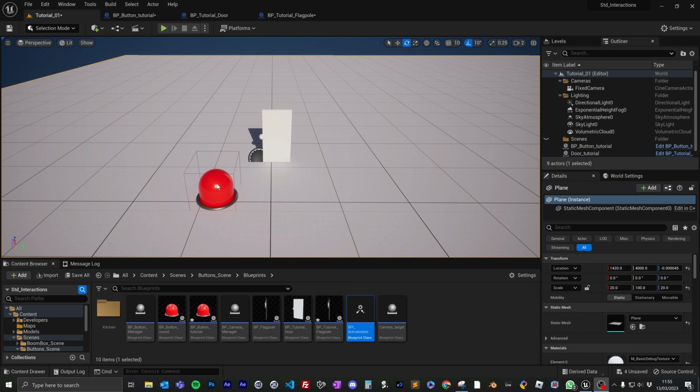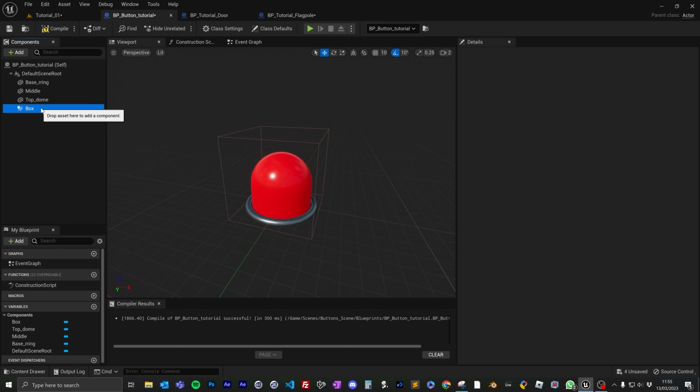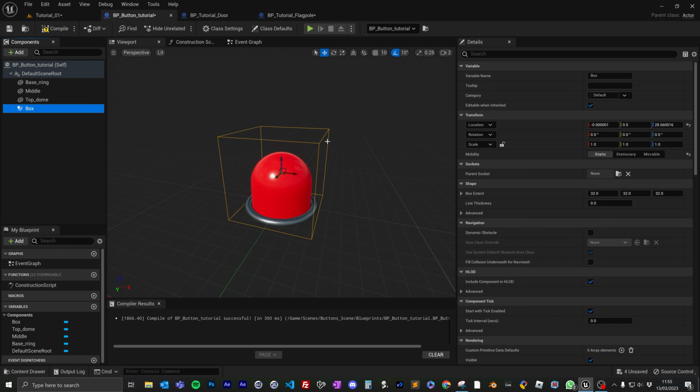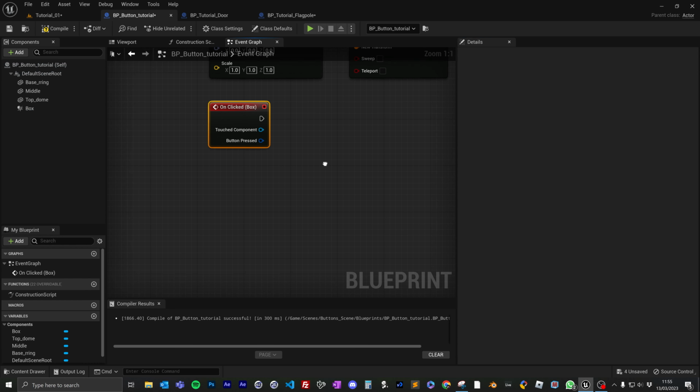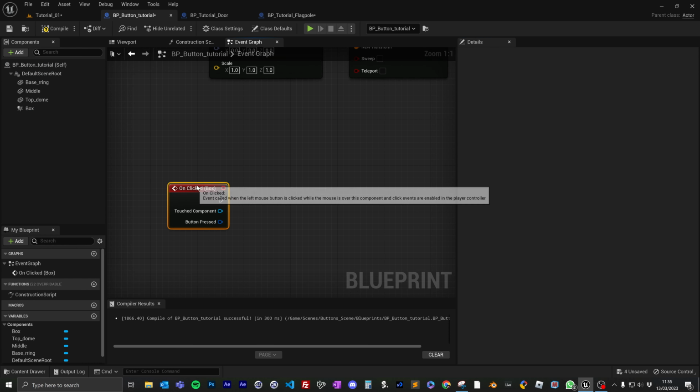So if we come into my button, you can see I've got several different static meshes: the ring, the middle and the top. And I've added a box collider by coming up here and typing collider, and you can do box collision. Basically that just means that this will be the area that activates the button rather than having to do it on each of these different meshes. So if I come down here on the right and I do this on clicked, then I've now got an event that fires when I click on my button.